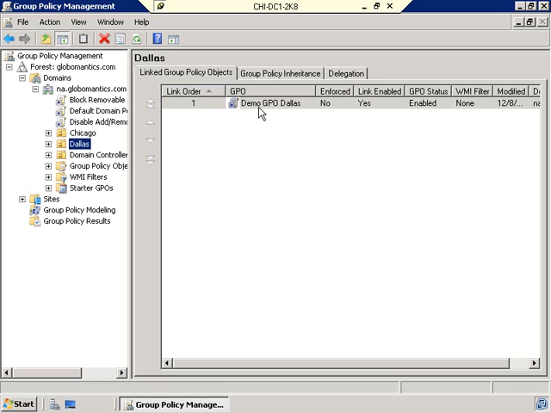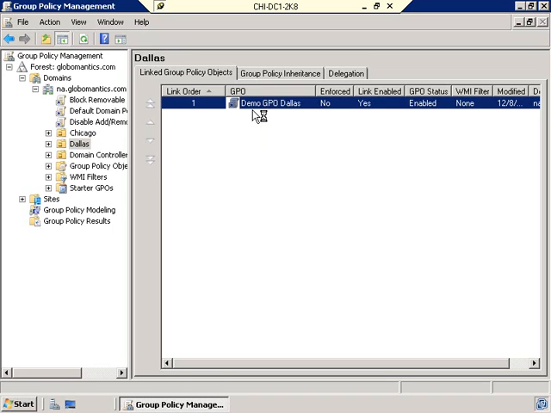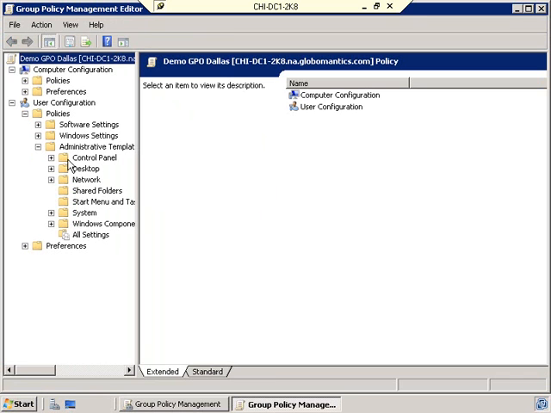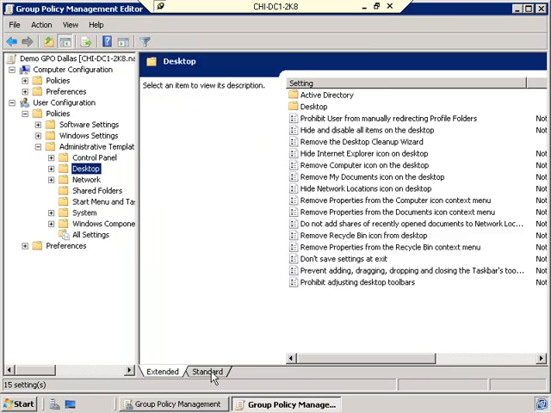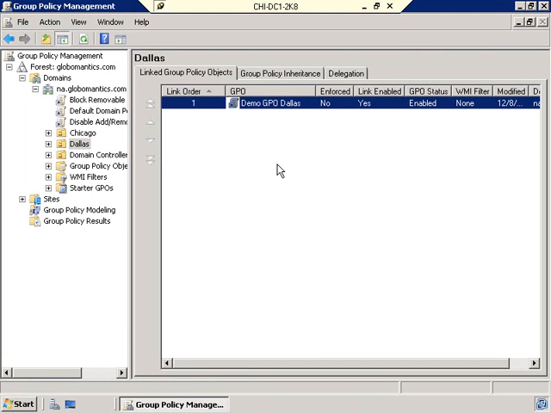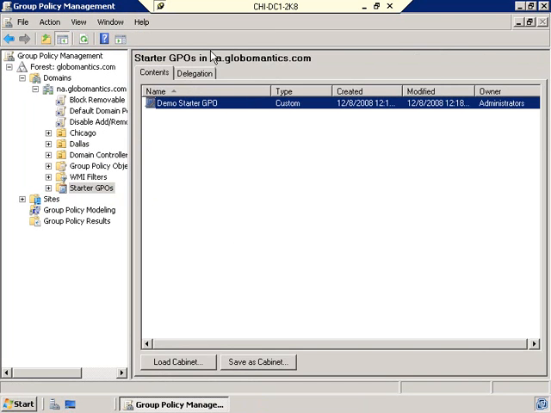I have a new GPO called Demo GPO Dallas, but if I go in to edit this GPO and expand under my user policies, administrative templates, desktop, and click on standard, you will notice that this setting has already been set. So in other words, let me close out of here, this starter GPO was used as a template. It was used just as it sounds, as a starting point for future GPOs.